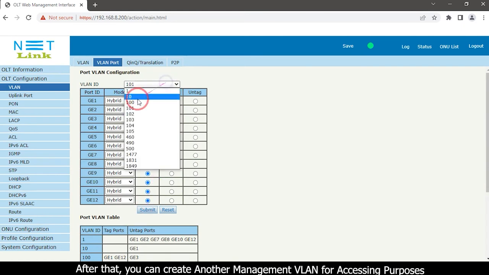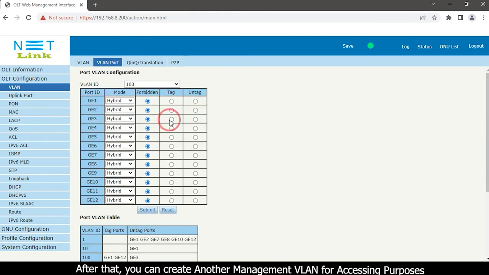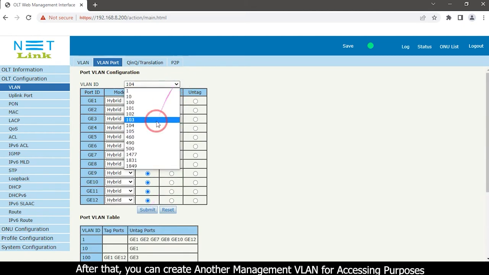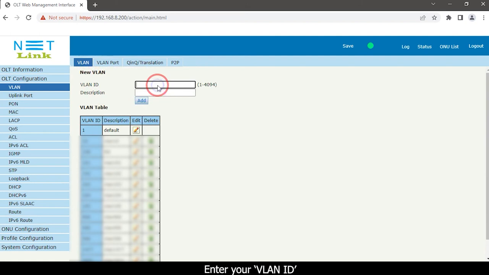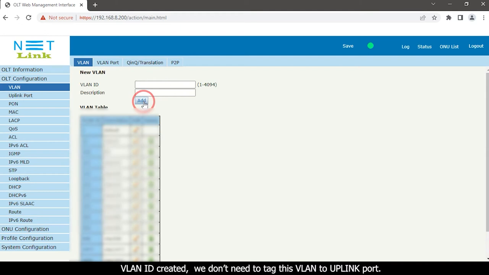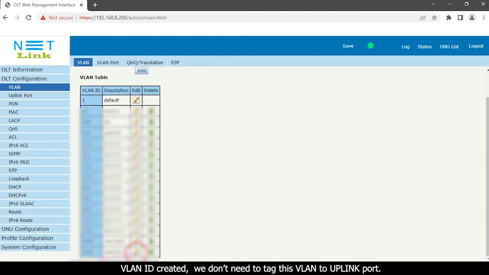After that, you can create another management VLAN for accessing purpose. Click the VLAN option. Enter your VLAN ID. Enter description. Click the Add button. VLAN ID created. We do not need to tag this VLAN to uplink port, because this VLAN is only used for managing purposes.